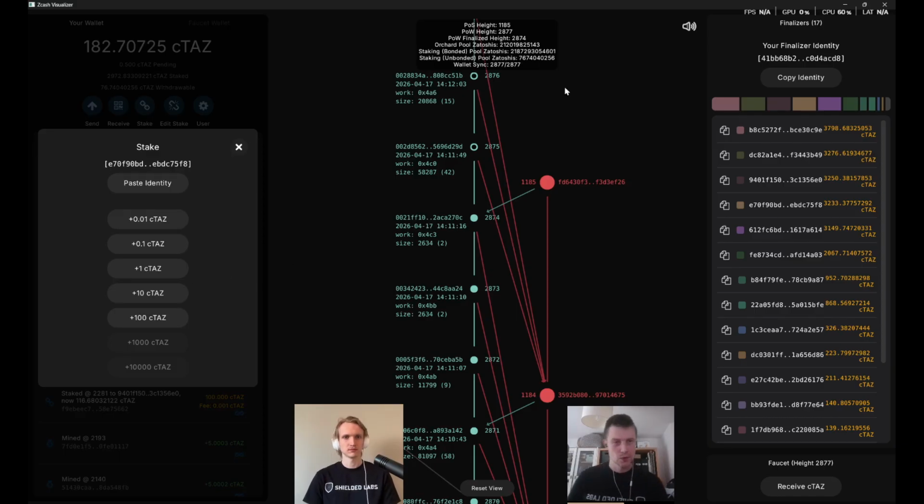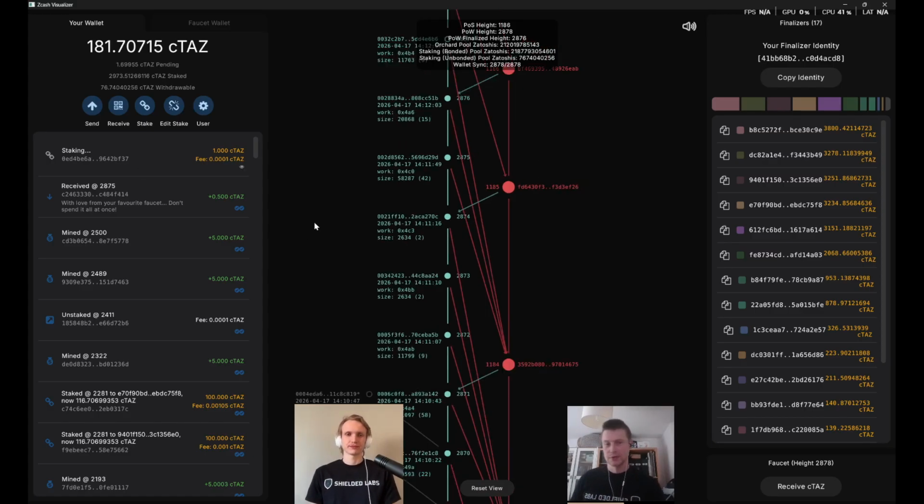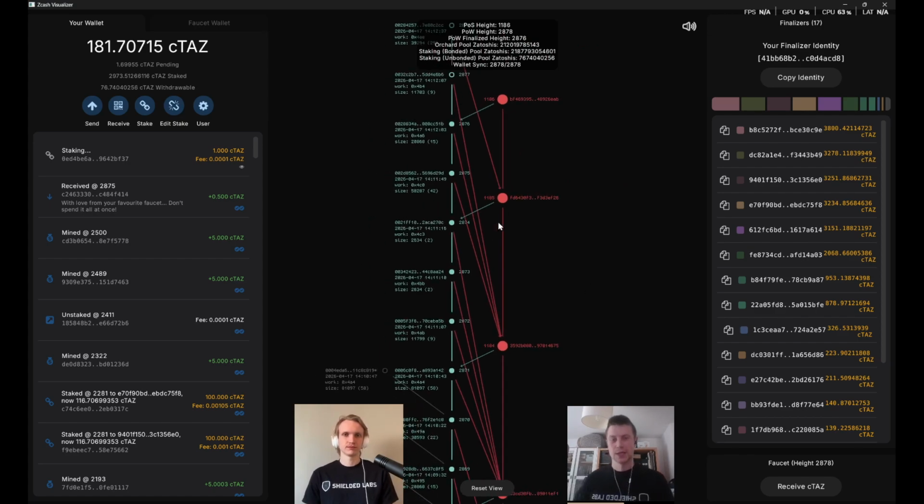to the finalizer. Now you may notice that all of the amounts that I can stake are in powers of 10, and this is done to reduce the distinguishability between my transactions and other people's, basically helping to ensure my privacy by reducing the amount of information that is leaked.